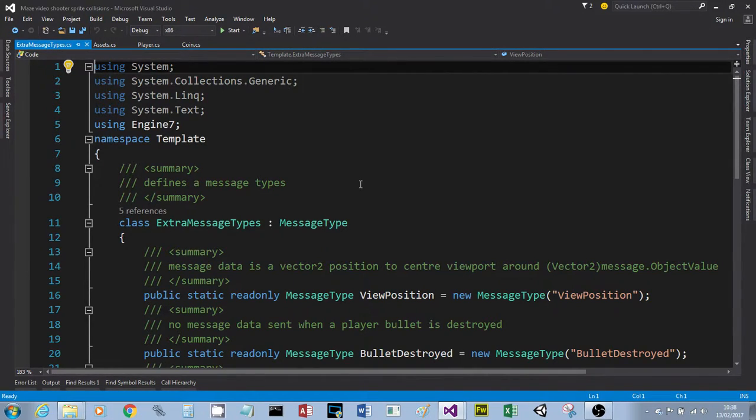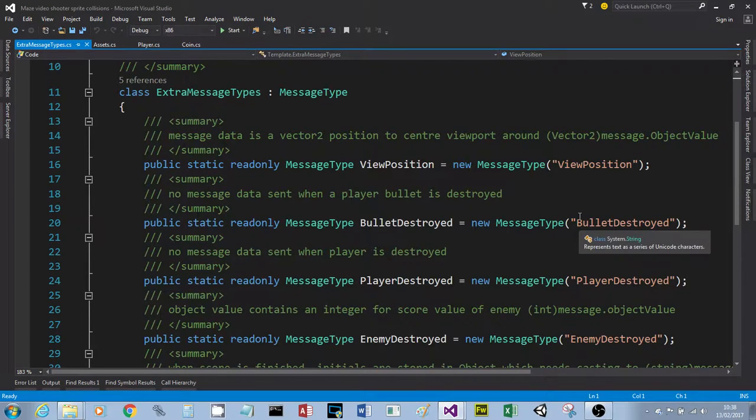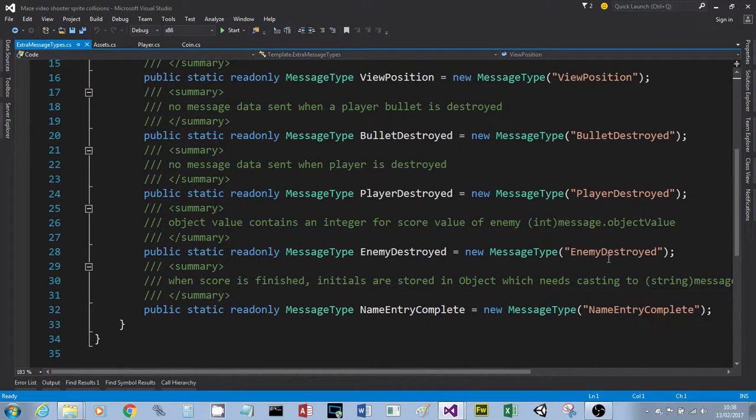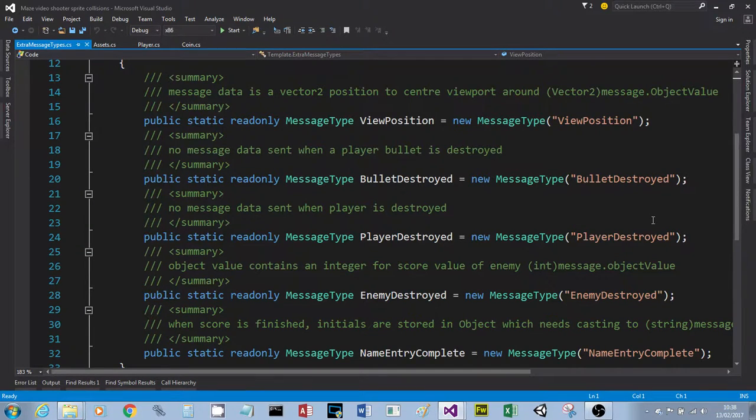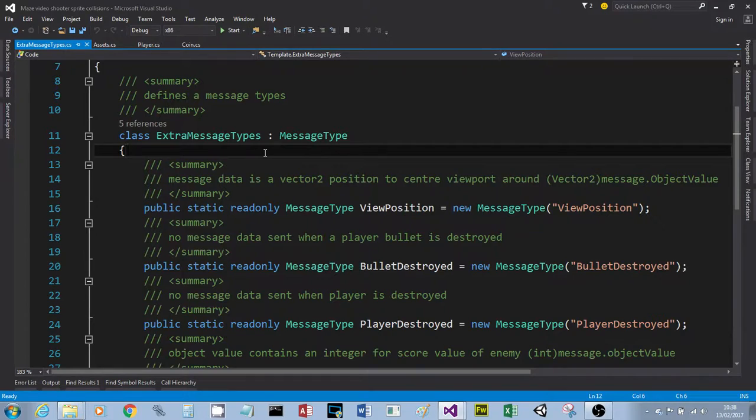Now in here there are some types that we built already. So we've got the view position, which we use to broadcast position to move the scrolling message. There are some other ones there, enemy destroyed, player destroyed. So we could make use of some of those. But we're going to do the picking up something that's points, so some coin value first.